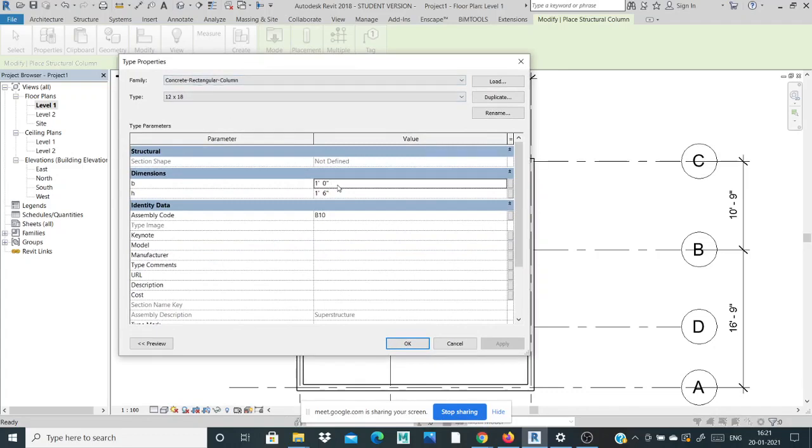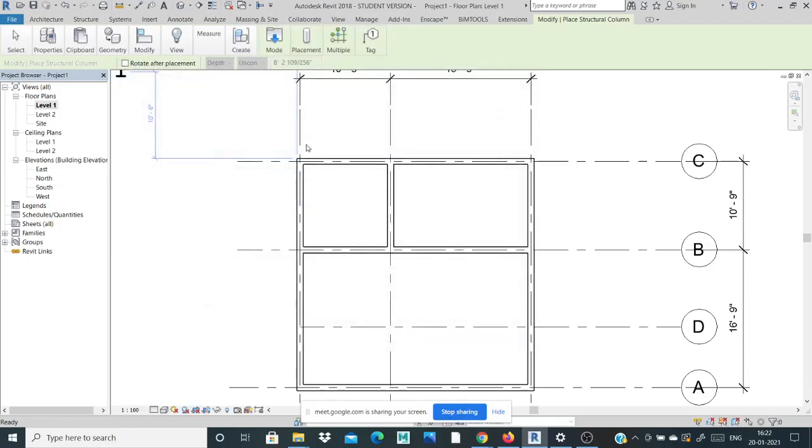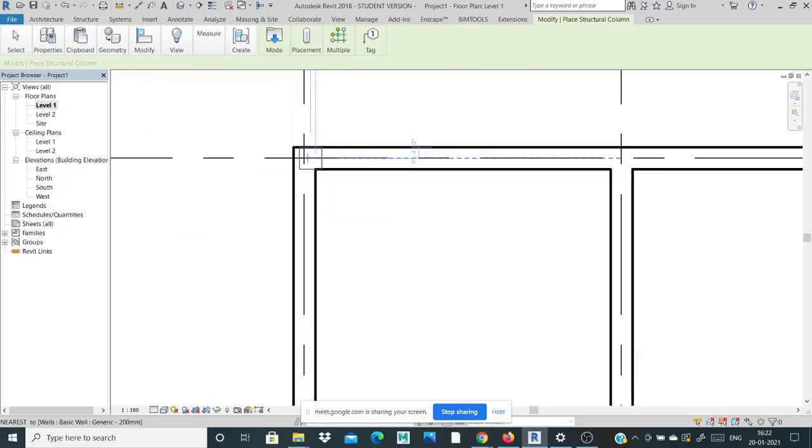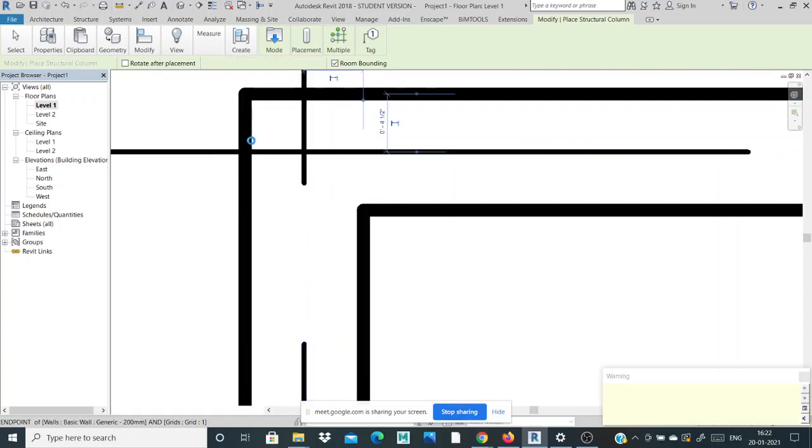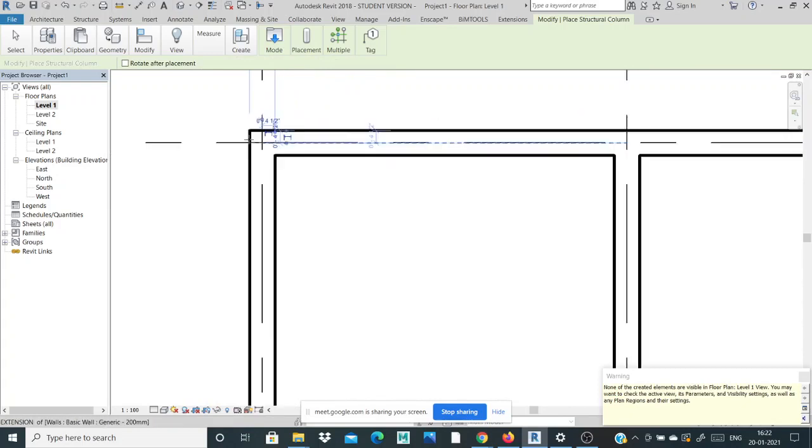Then how to set the size of your column? The inbuilt size is 1 foot by 1 foot 9 inch depth. I need a 9 inch by 9 inch column. I simply click this 9 inch and 9 inch, okay. Automatically my column is 9 inch. See this, the concrete column is automatically visible. Click this center, and it is automatically formed into 9 inch by 9 inch.